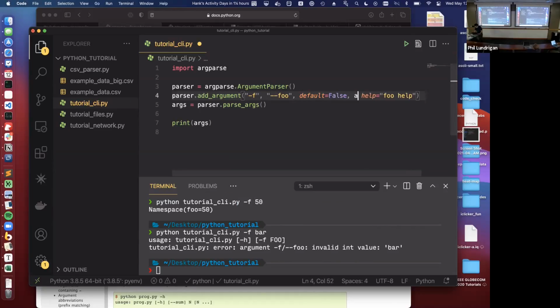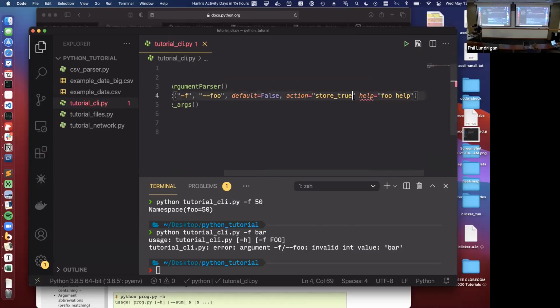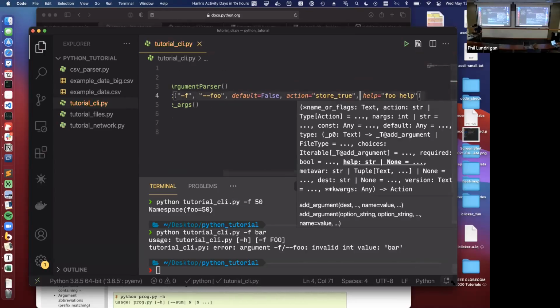What we can do is an action. Say if this flag is provided, then perform some action. And store, what is it? Store true? Is it store true? Yeah, I was questioning myself. True. That's coming off my screen. Sorry, this should wrap. It gives them more desktop if you make your window bigger.